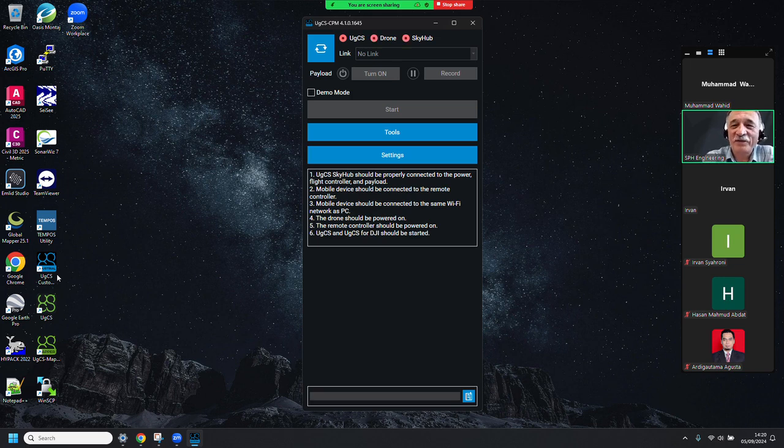I forgot about the remote controller. Did you install UGCS companion for DJI M300? Yes, I already installed the UGCS companion. Also, the remote controller should be connected to the same network as your computer, I mean the Wi-Fi network. Okay, I will try to connect to the Wi-Fi. My friend is turning on the remote control now.